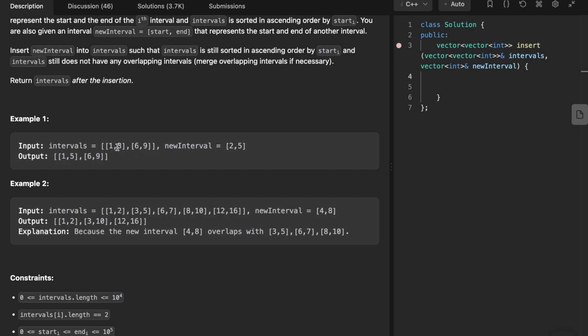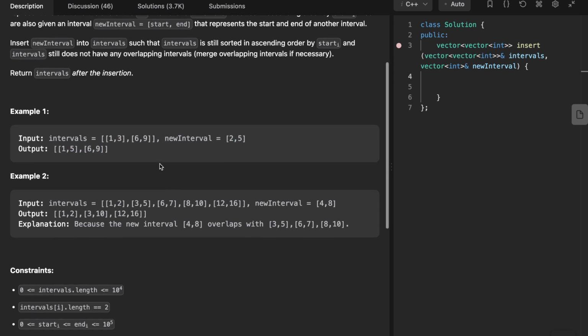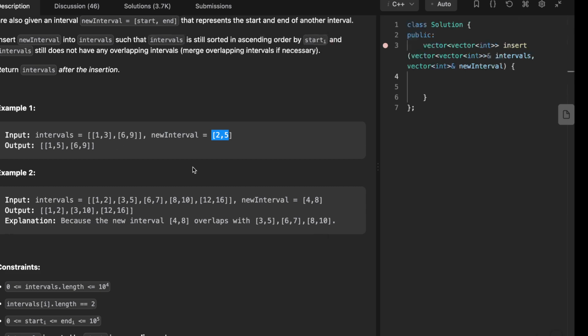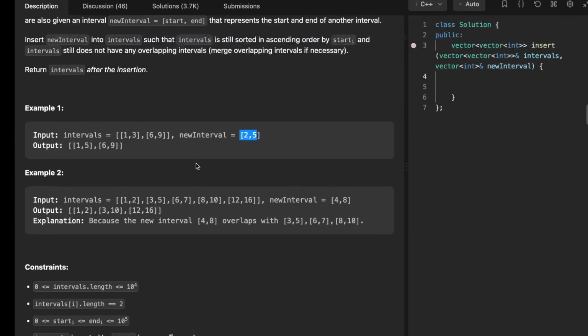For example, in this case we have 1 3, we have 6 9, and the new interval is 2 5. So what is the output? 1 5 and 6 9. How? Basically it checks whether 1 3 overlaps with 2 5. Yes, because 2 and 3, see, this is the starting and the ending of this first interval. So this interval's start lies in this range. Let me explain it.